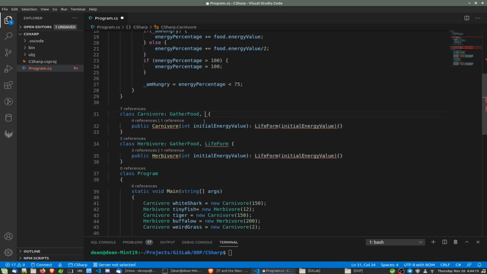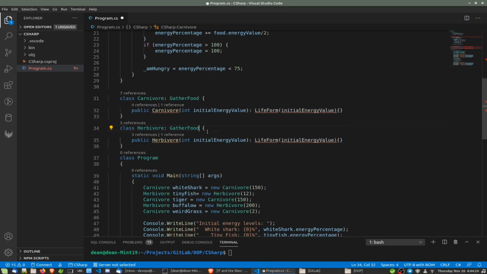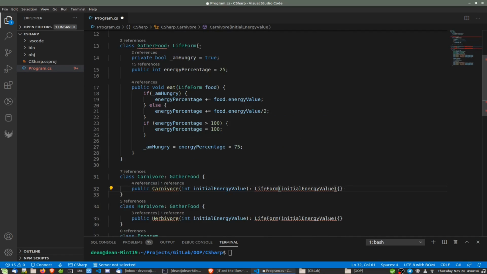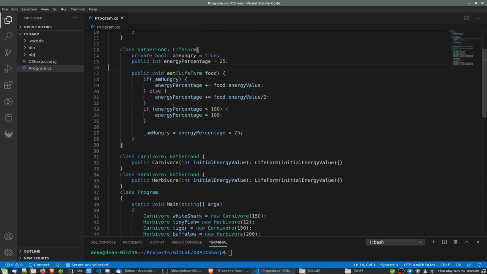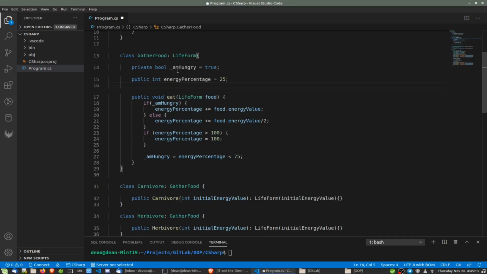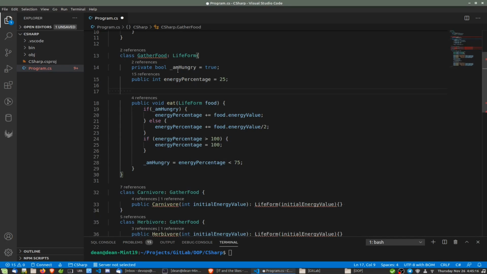So if we just cut that out, and we'll also come down here to our herbivore. Okay, we're going to have problems with this constructor as well. So if we come to gather food here, I already made it inherit from life form, which wasn't previously. Right, so that inherits, and then we just need to add our constructor for gather food, which will then call the base of life form. It's a public constructor, gather food.